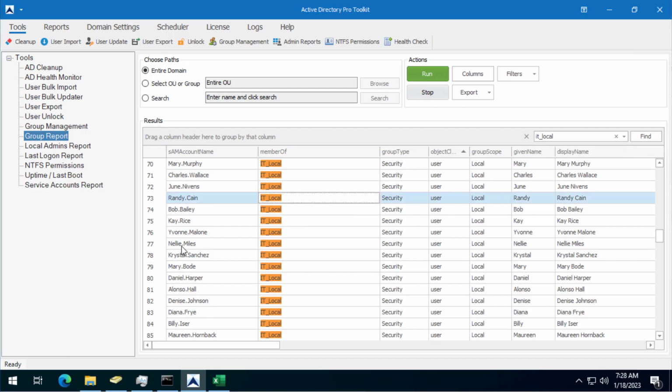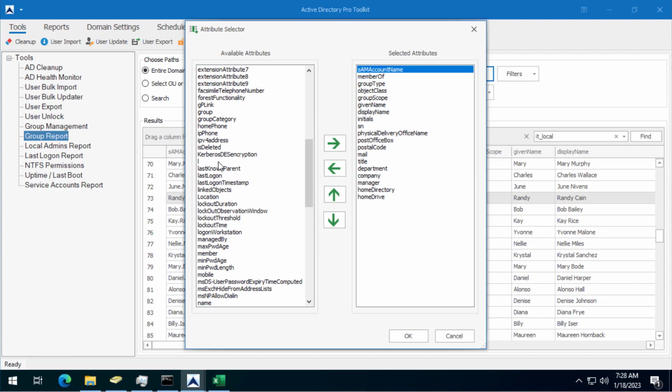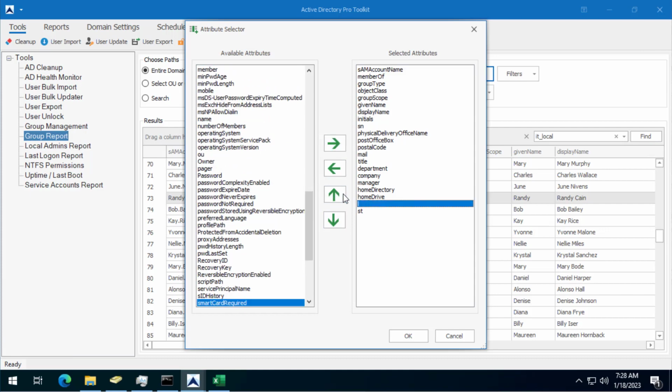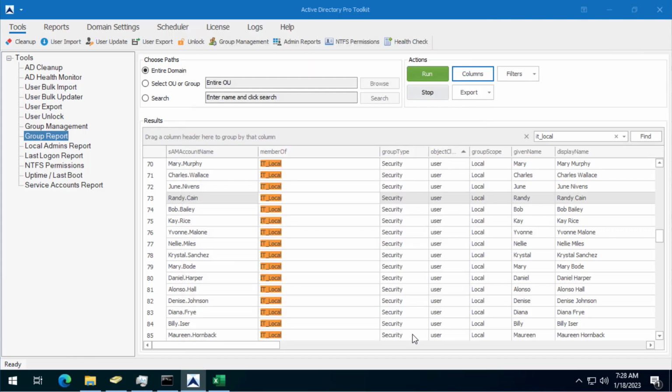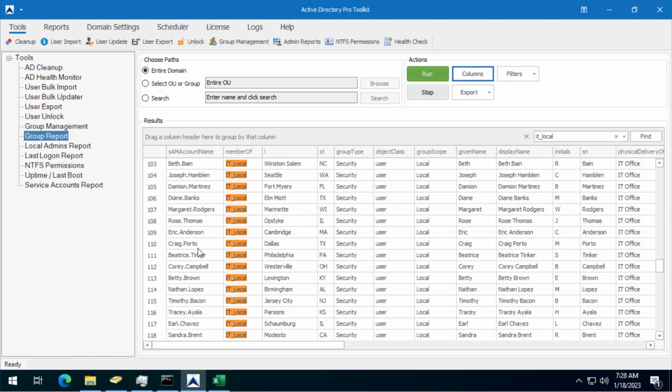And then you can add and remove any columns, and it will pull that information in for that user. So you just click on the columns button here, and these on the right are the ones that are currently selected, and then you can add or remove any from this list here. So I'm gonna add city and state, and then I'll just move those up. And then there you can see the city and state information for all of the users.